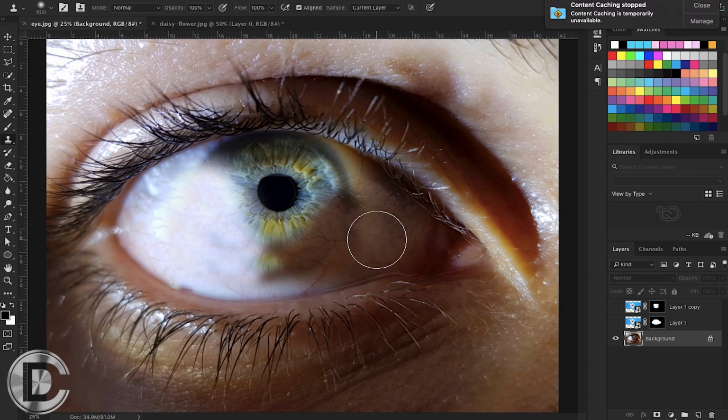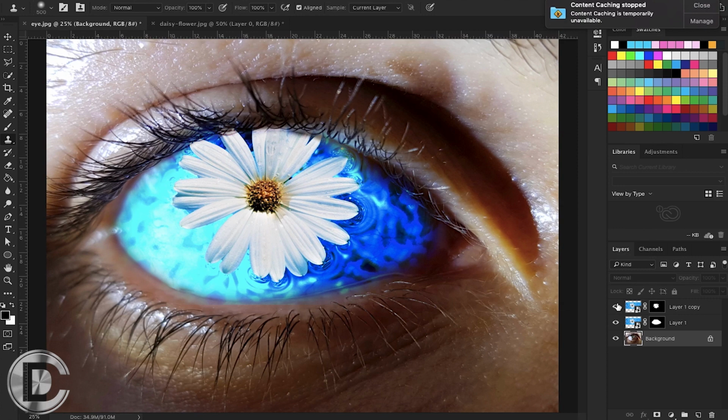After cloning the eyeball or the extra part from the picture, here I am unhiding both the flower layers. Here I am masking some more part just to give this picture a shadow effect. You can use a black color brush or even a blending mode to do so.